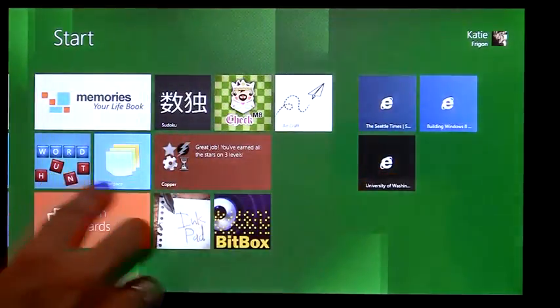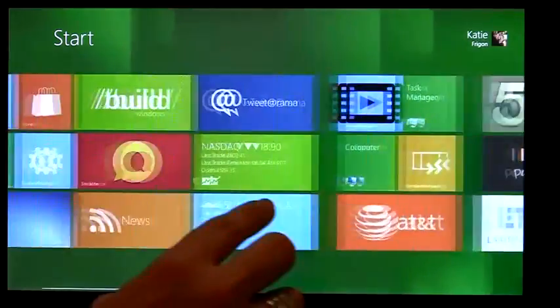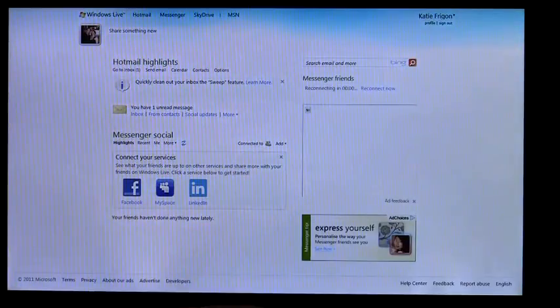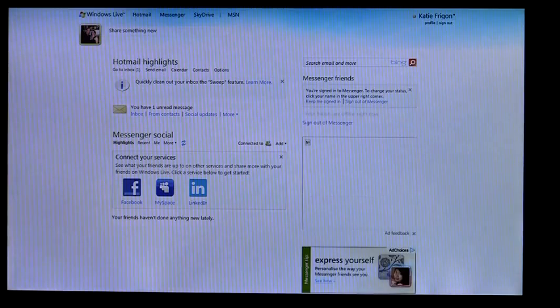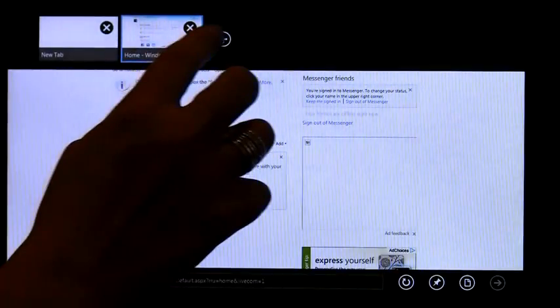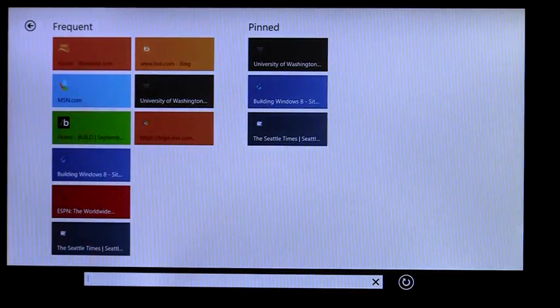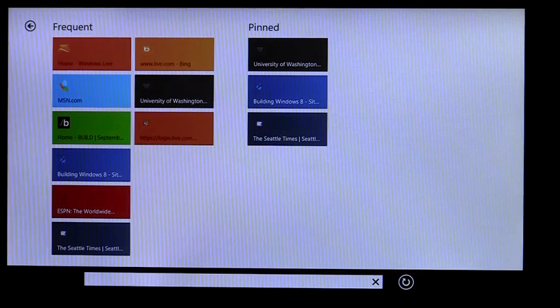So I've added some pinned sites from IE on my start screen. And if I go into IE, I could just log right into Hotmail. I didn't need to do anything in order to do that. And if I start a new tab, it's got all my frequent sites and my pinned sites, the same ones that you saw on the start screen.